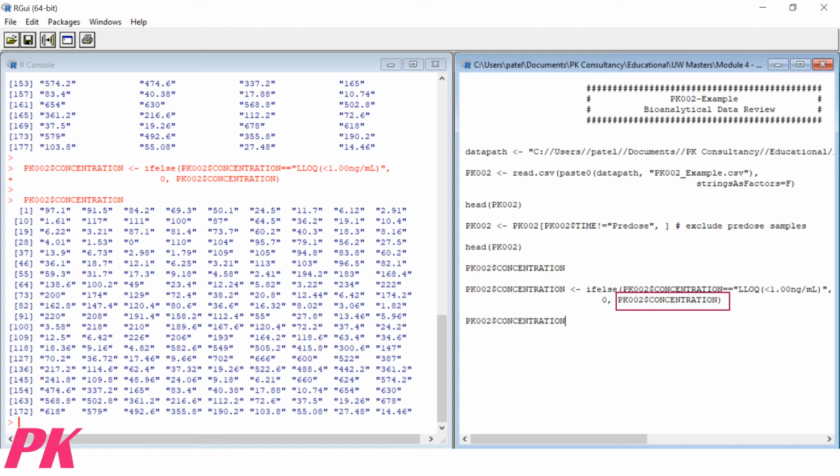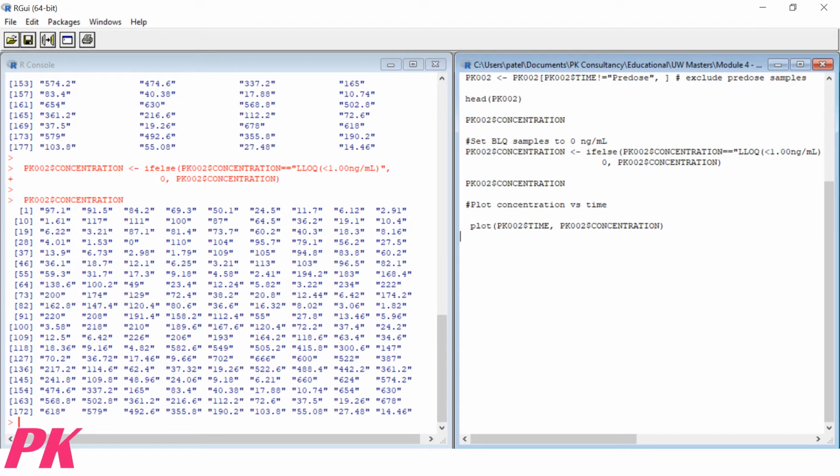Now, if we call the transformed concentration data column, we can see that the less than LLOQ samples are replaced by zeros. We will start by creating a simple plot using the plot function. The first argument in the plot function calls for the x variable, and the second calls for the y variable. In this case, the x variable is the time column of PK002, and the y variable is the concentration column of PK002 dataset.